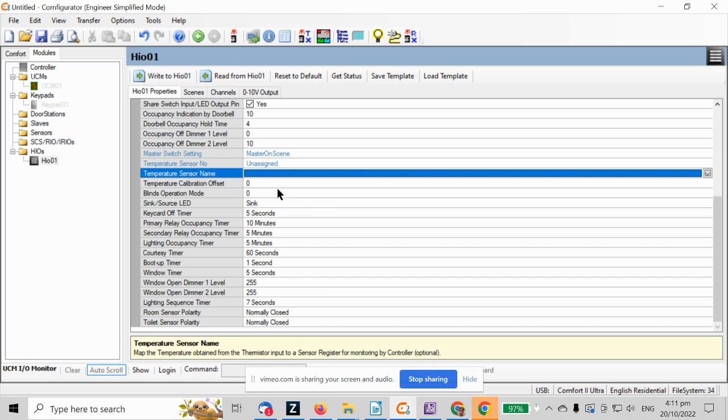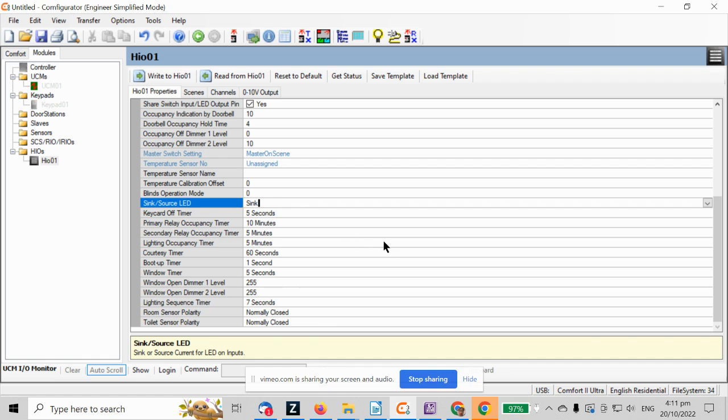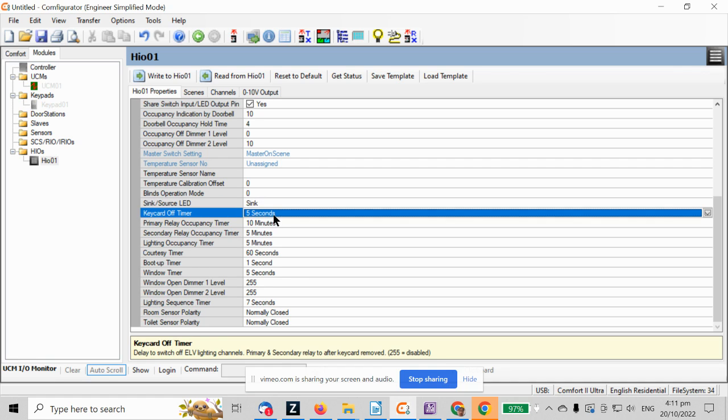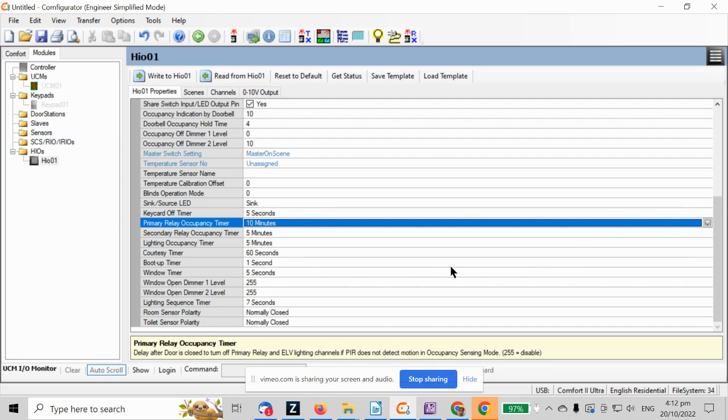There's also the optional temperature sensor. That's a blinds operation mode. This is a sync and source LED to configure the ELV LED direction. This is the key card off timer. So if a key card is used, this is the delay before the room goes to unoccupied, switches down the air conditioner and the power point and everything and the lights.